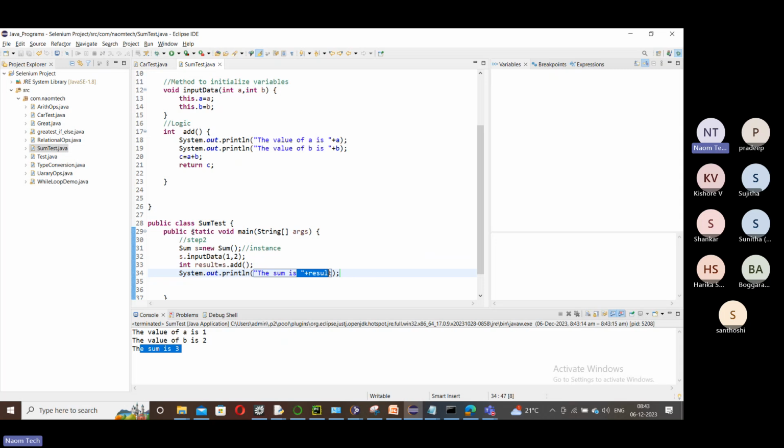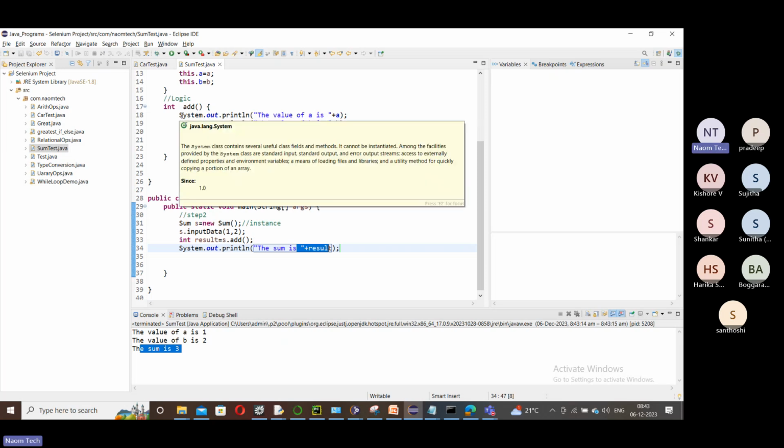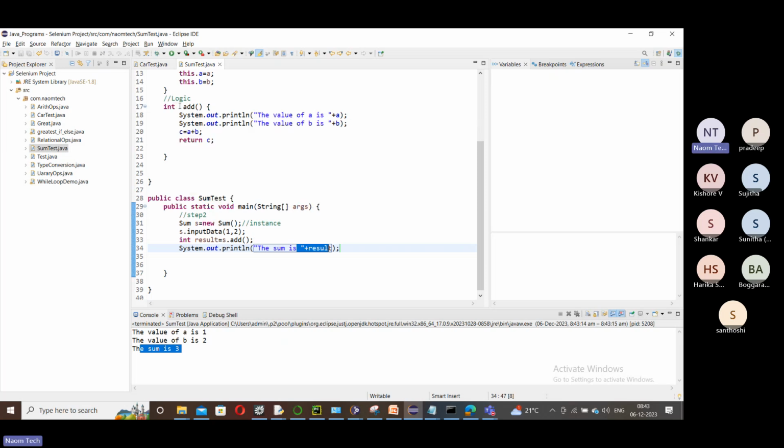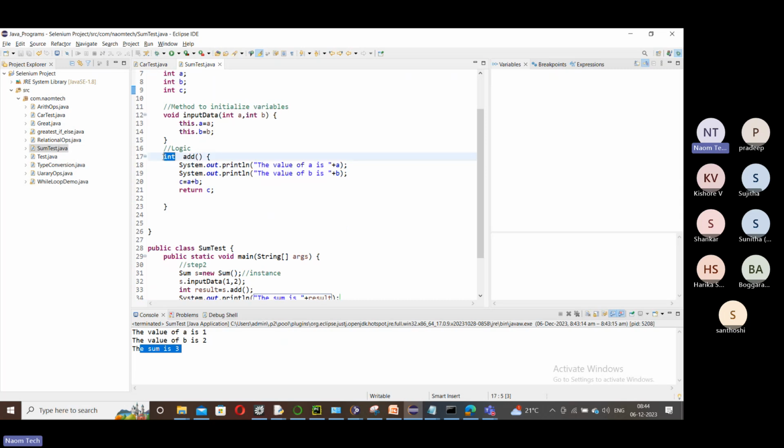This is a quick idea about the concept of return type. So what is return type? Return type tells about the type of value a method is returning. Here, before this method, if you put int, it means from that method you are returning an integer value. If you observe C, the data type of C here is int. That is why you put int before method add.